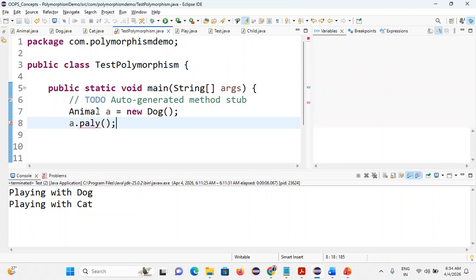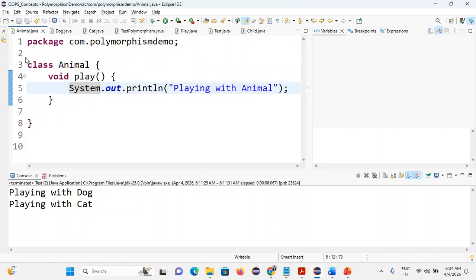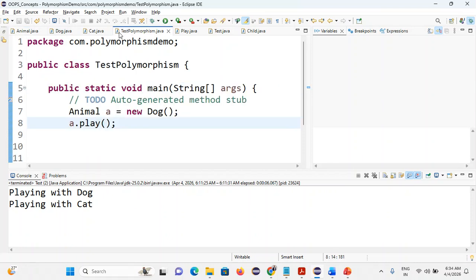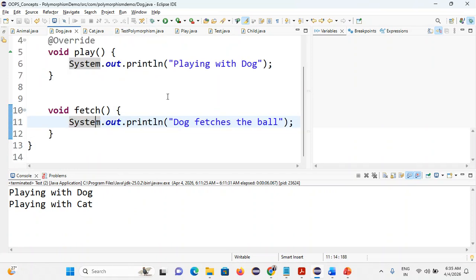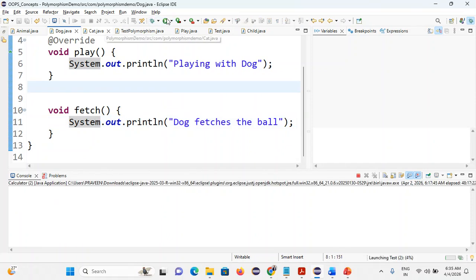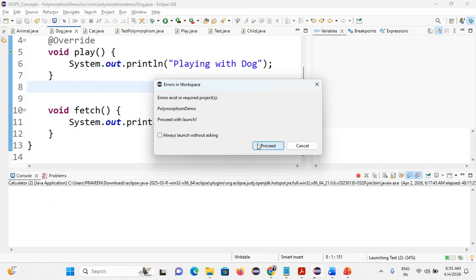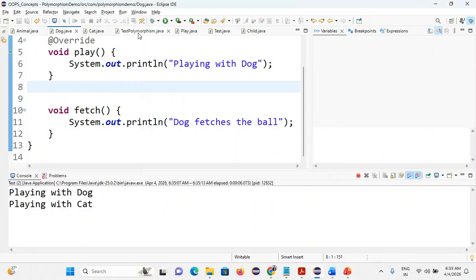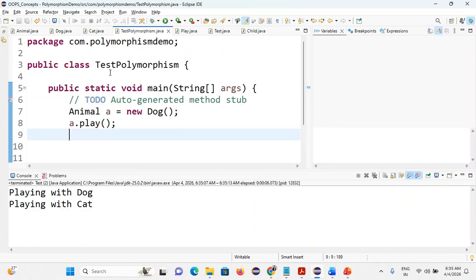Compile time will check the reference type alone, and then whether this method is present in the Animal class or not. Yes, present. At runtime, at the time of object creation, which method will be executed? The Dog class method will be executed. What is that? Playing with dog will be executed. Yes, obviously playing with the dog will be printed.